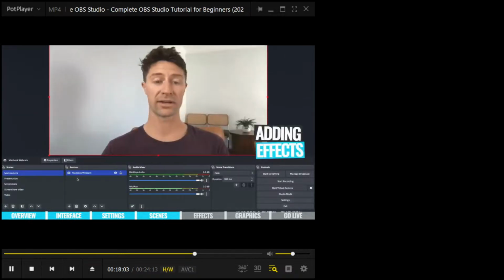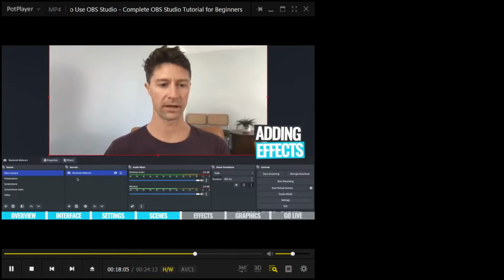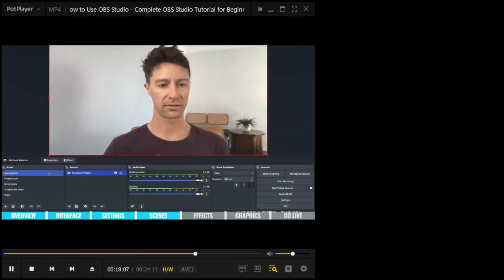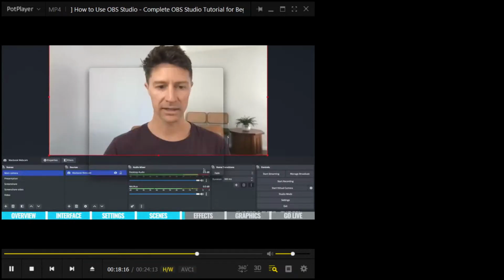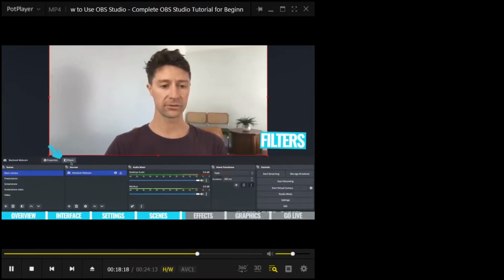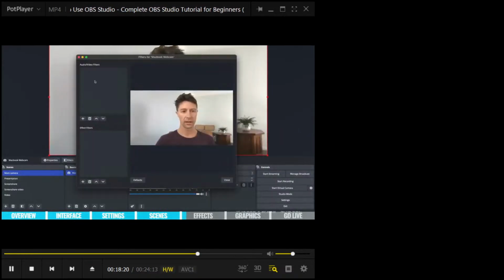Now there are ways to customize your video and your audio even further. If you select your scene, in this instance it's the main camera, and we've got our MacBook webcam selected, we can go into properties here, and you can see that there's obviously those areas there that we can customize, but we can also add filters. So if you click on filters here, there's a whole range of audio and video filters.